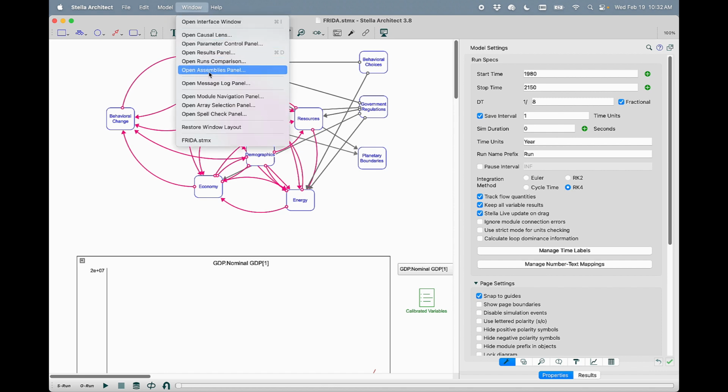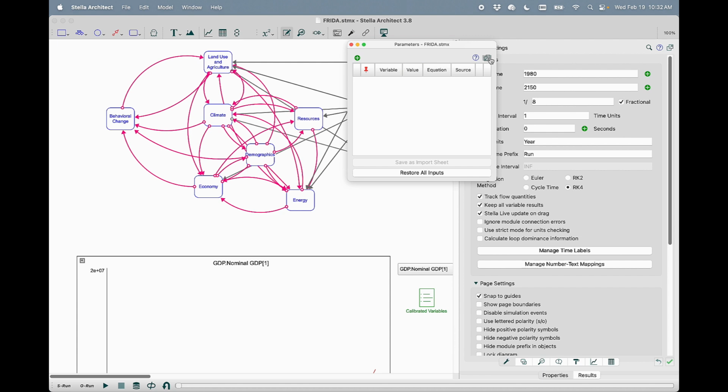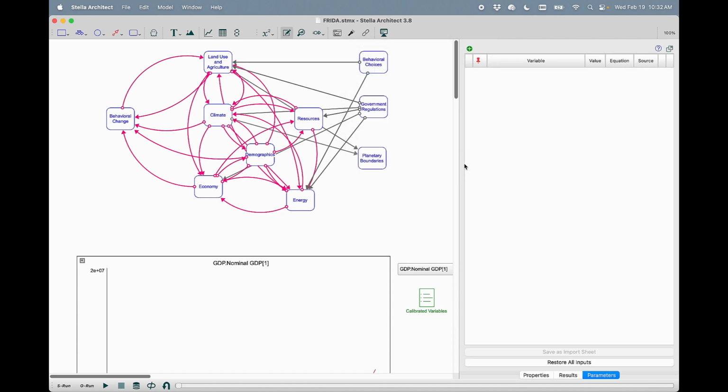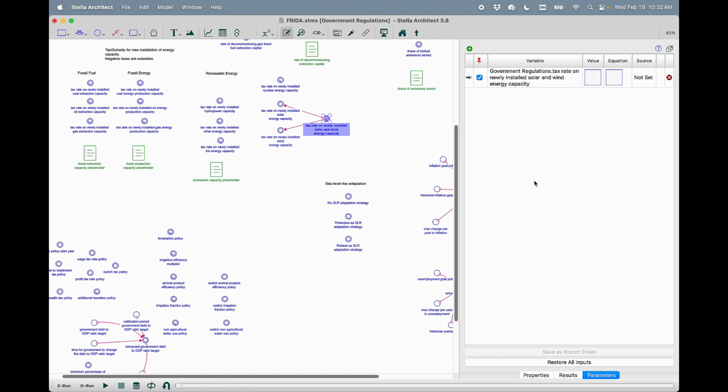By going to Window, Open Parameter Control Panel, I get the parameter control window, which I'm going to dock into place. I can then go into my model where I've got loads of policies, and I can take a policy like the tax rate on newly installed solar and wind energy capacity and drag it into the list, and you'll see that it's automatically pinned, meaning it'll be kept in the list even if I do a restore all devices.